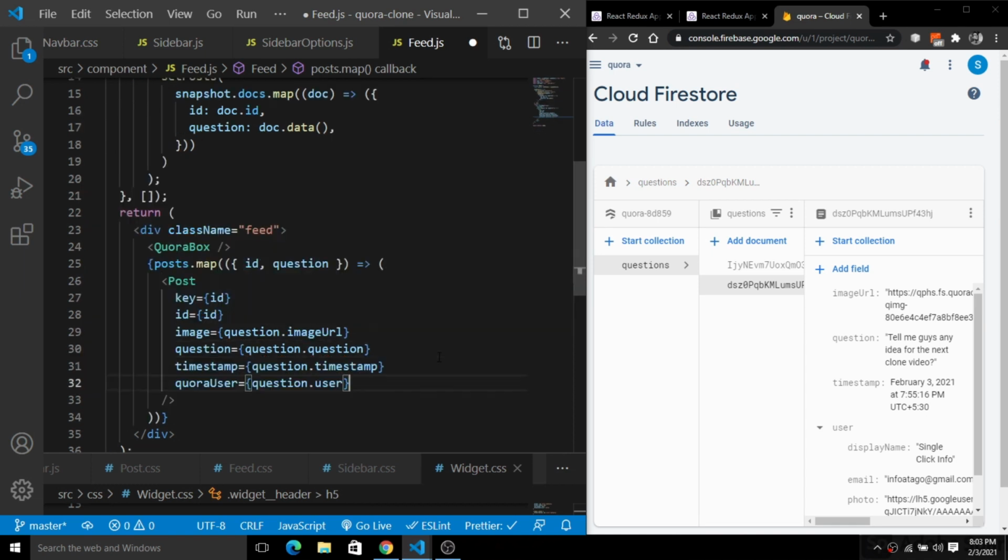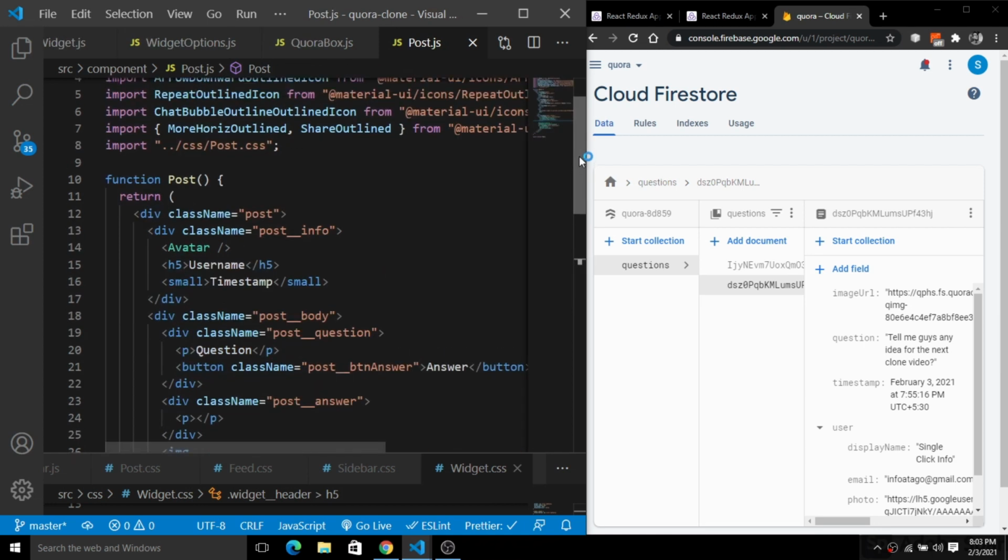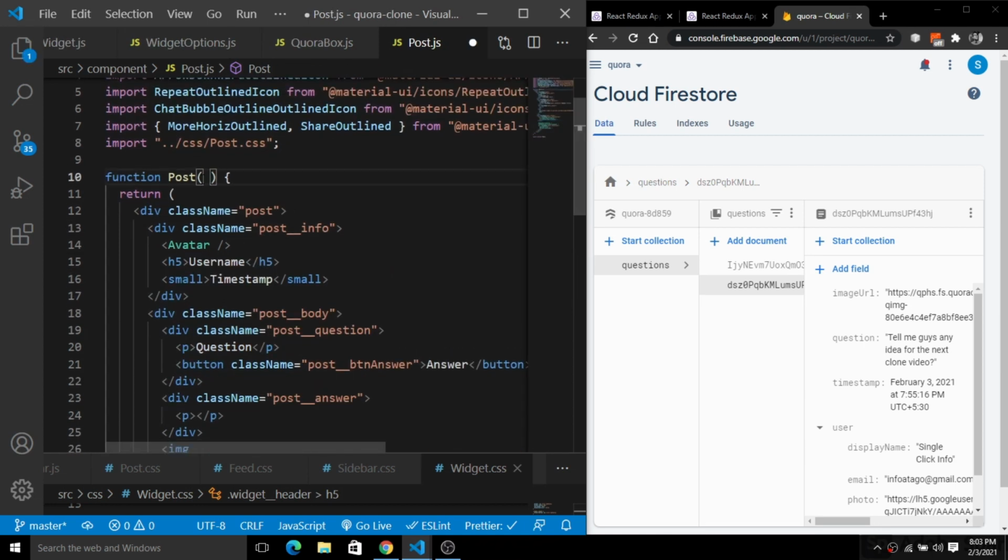So now save this. It's time to simply go back to your Post.js, and here inside of this Post.js we will simply pass all these props here. So how will we do this? Here we will simply destructure this using the ES6 feature, destructuring. So we have this id, we will have this question, we have this image, we have this timestamp, we have this user. So we have this Quora user, just like this.